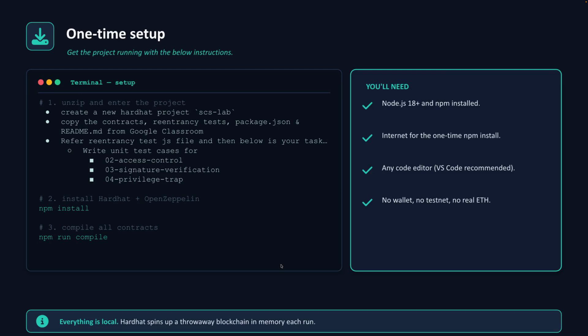Each student is supposed to write unit test cases for the access control smart contracts, then the signature verification smart contracts, and at last the privilege trap smart contract. The names that you see on the screen for access control, signature verification, and privilege trap, the contracts for these hacks are also shared on Google Classroom. All you have to do is write unit test cases.